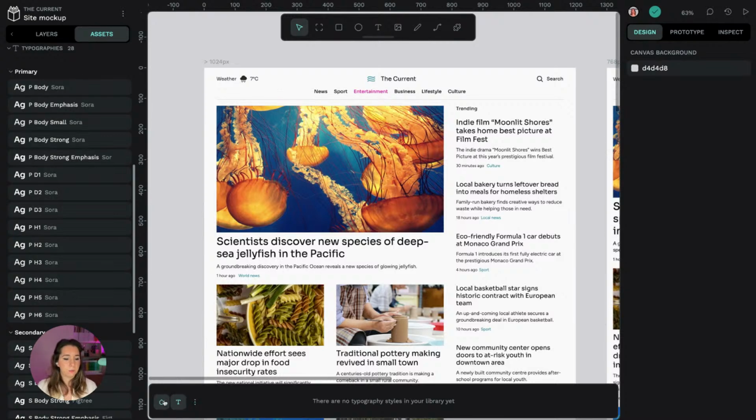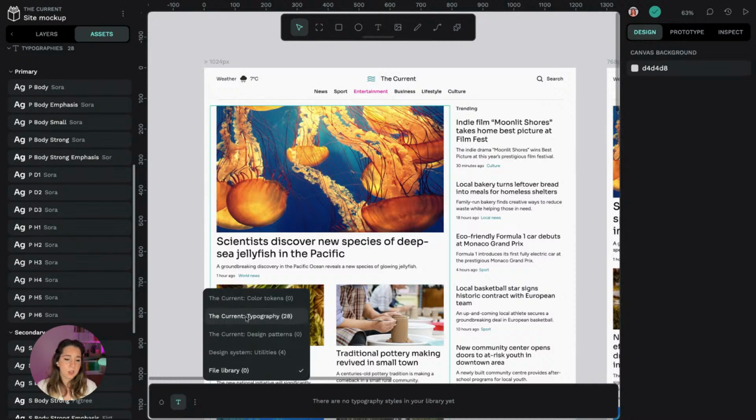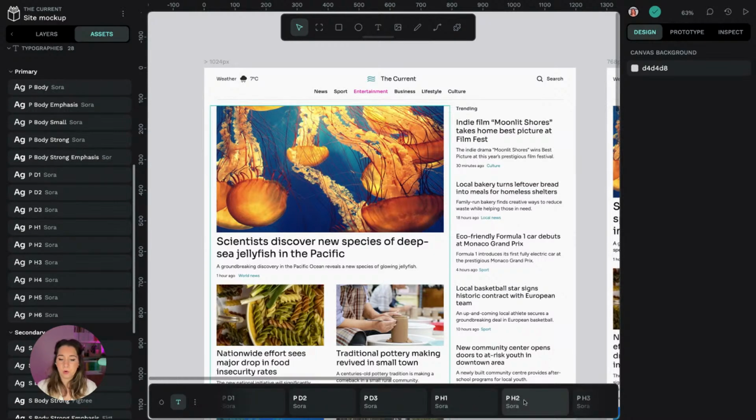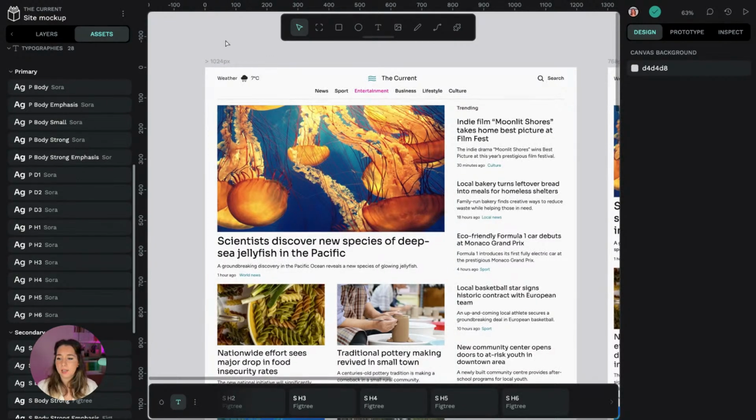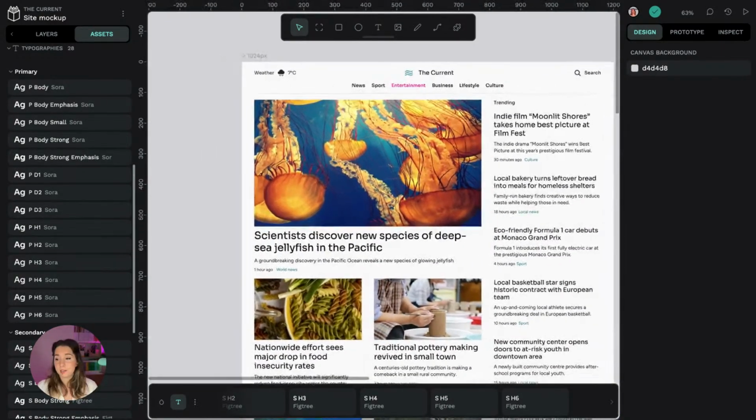So much like the color palette in the bottom, I switch to the T, which is typographies, and I can scroll through all of the typographies available to me. Because I put this little P and S at the beginning of each of these, it means that these are all organized nicely alphabetically. So first I'll go through all of the primary and then all the secondary typographies, and I can pick from them. So let's have a look at how I might use a typography.